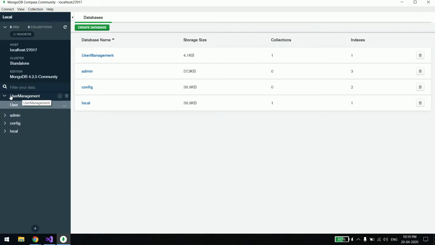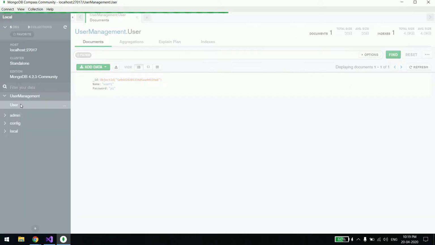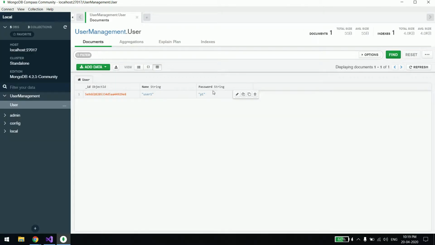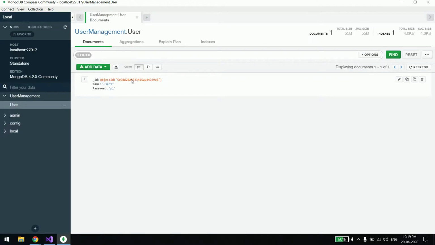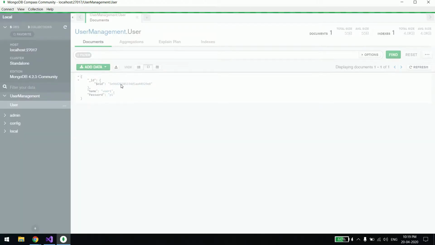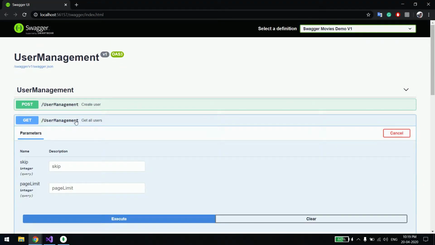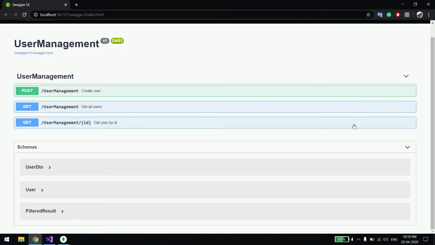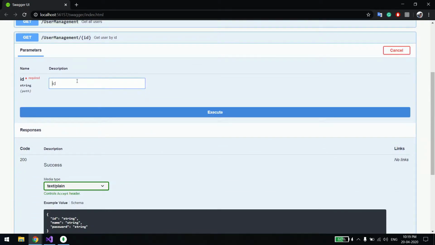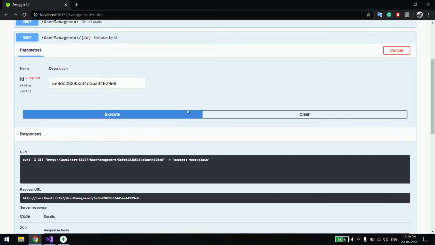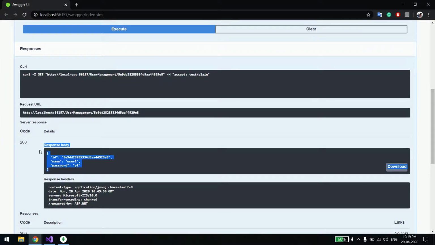You can see the database is created, user management, and there is a collection with the name user. If I double click on that, you can see there is one row which has been created, with name user1 and the password as p1, right? And this is the ID. Let's copy this ID. If I copy this ID, I should be able to fetch the user. I'll pass it and say execute. Okay, you can see we are able to fetch the record.